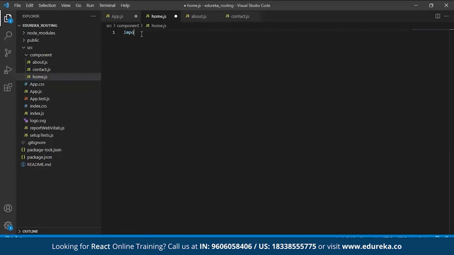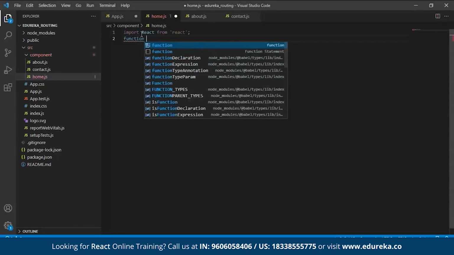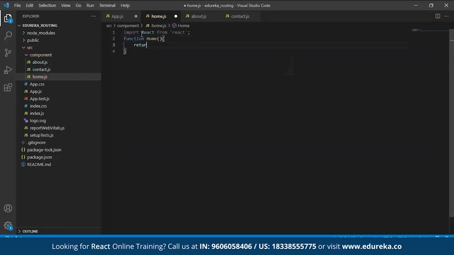The first thing is we have to import React from React, and then we will write the function. We know function Home, which returns a heading that will say, welcome to Edureka. And that's it. Then we'll close this function and write export default Home. We'll just save it.